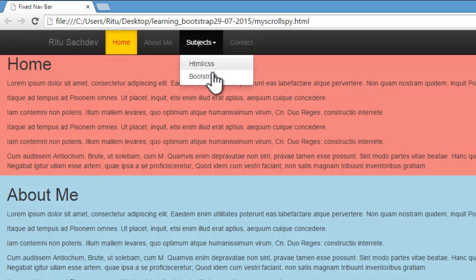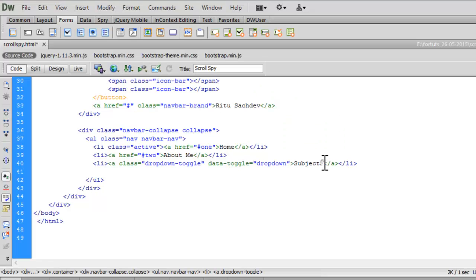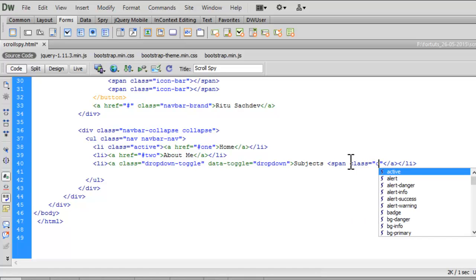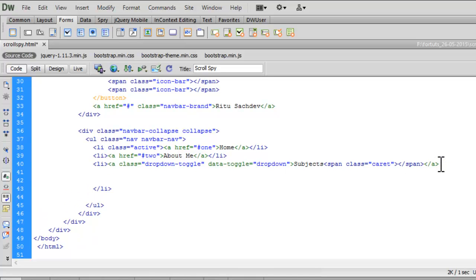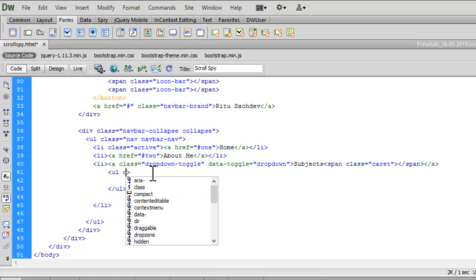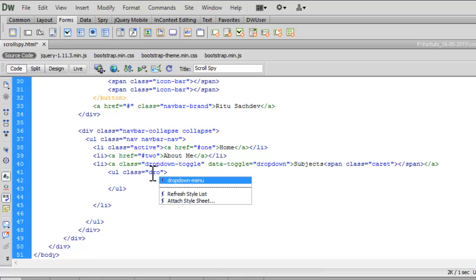So let's go to this drop down arrow first. So after this text subjects I will have a span tag with a class of caret. Let's close this span tag, and to have the sub items of the subjects, before this closing li I will generate one unordered list again inside it. So ul tag, closing ul tag, and here ul tag with a class of dropdown-menu.